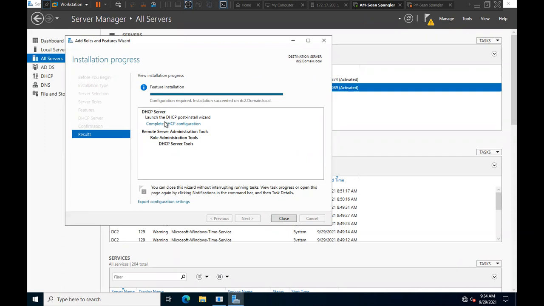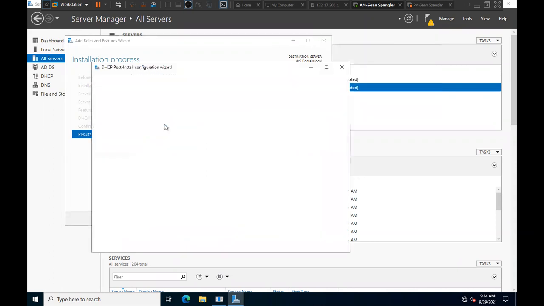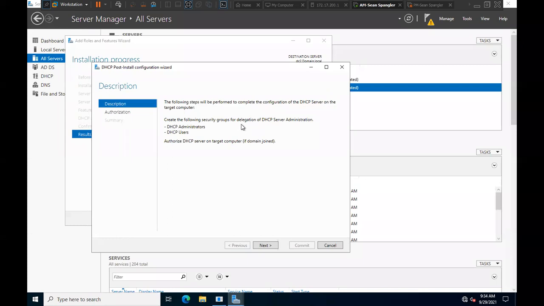Cool. So you see right here, it says complete DHCP configuration. I can click there and I also have a flag right here that says the same thing. So if you close that and forget to click on that, it's up here too. I'm going to click on the one right here because we haven't done that yet. And this is where it says the following steps will be performed to complete the configuration of DHCP server on the target computer. Create the following security groups for delegation of DHCP server administration. So that means you can create a DHCP administrator and a DHCP user. So authorize DHCP server on target computers if domain joined. Keyword, if domain joined. It is domain joined, so we're good.